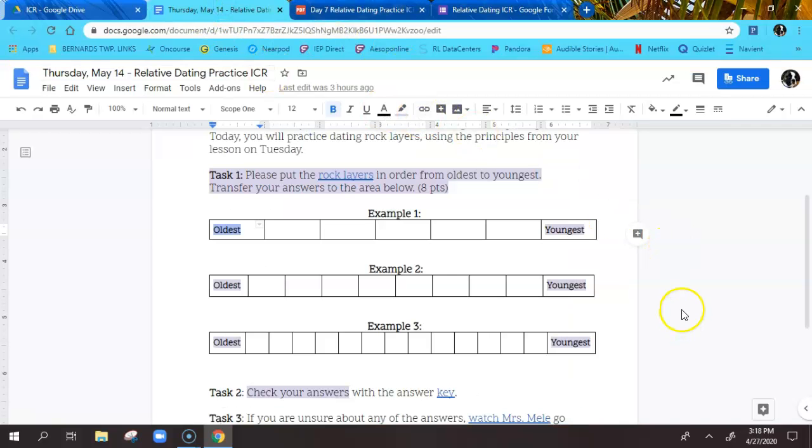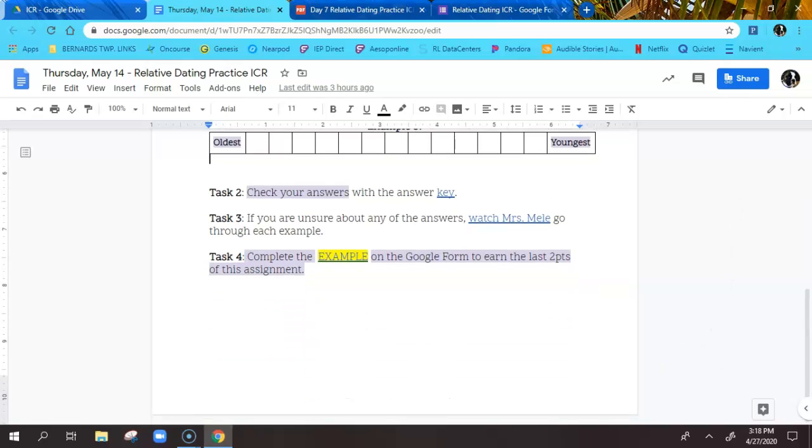Once you have completed those 3 examples, you'll scroll down, and you'll see task 2 has the option where you can check your answers with an answer key. For task 3, if you're really struggling and you need some verbal directions on how we got the answers that we got, you can watch a video that Mrs. Mealy created where she walks you through how you apply the principles and how we arrived at our answers.